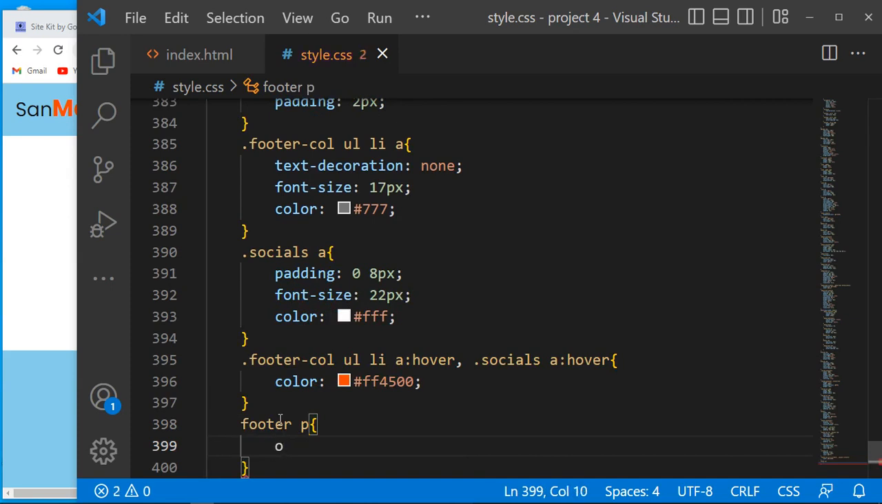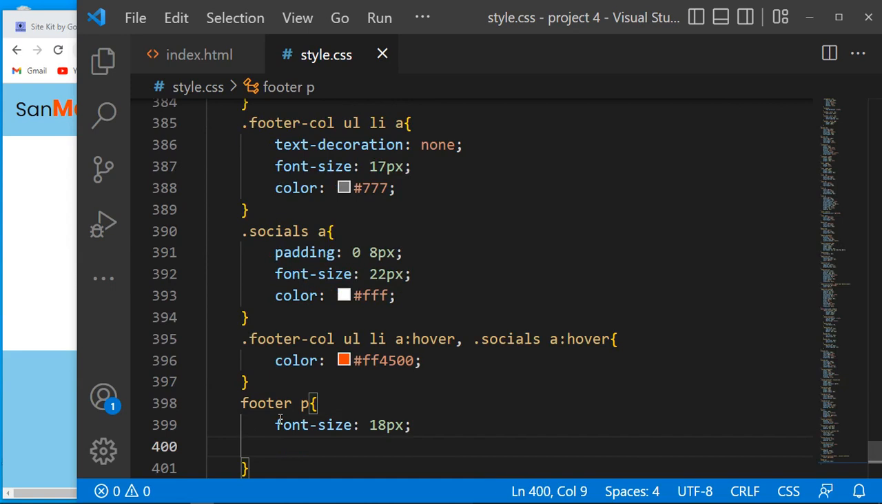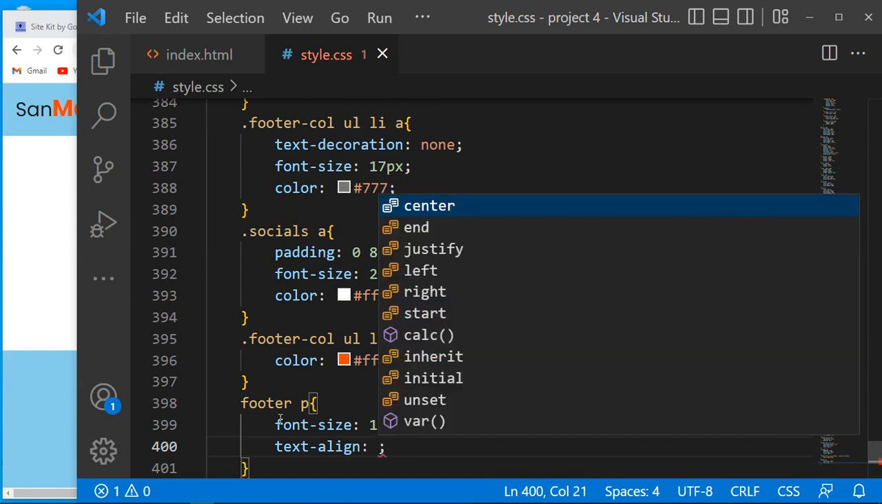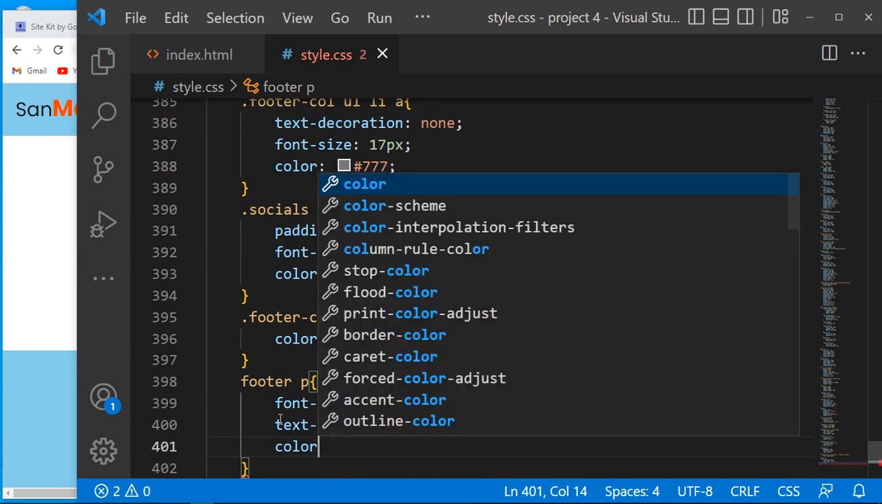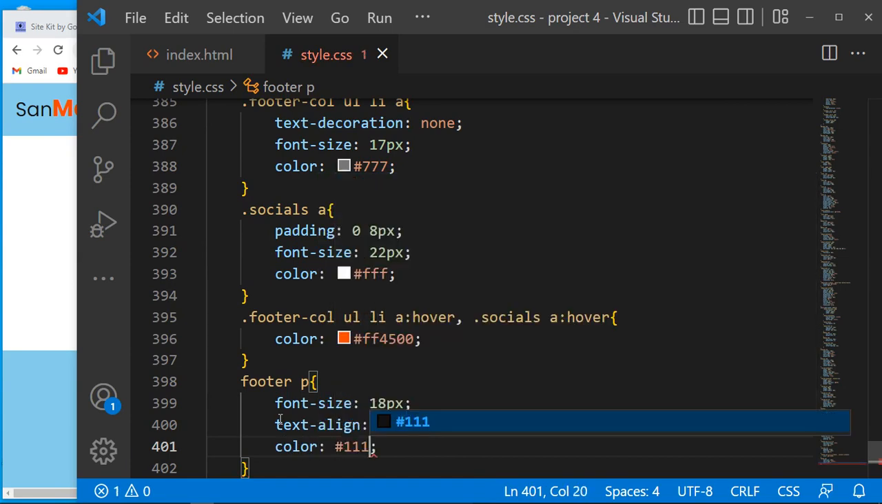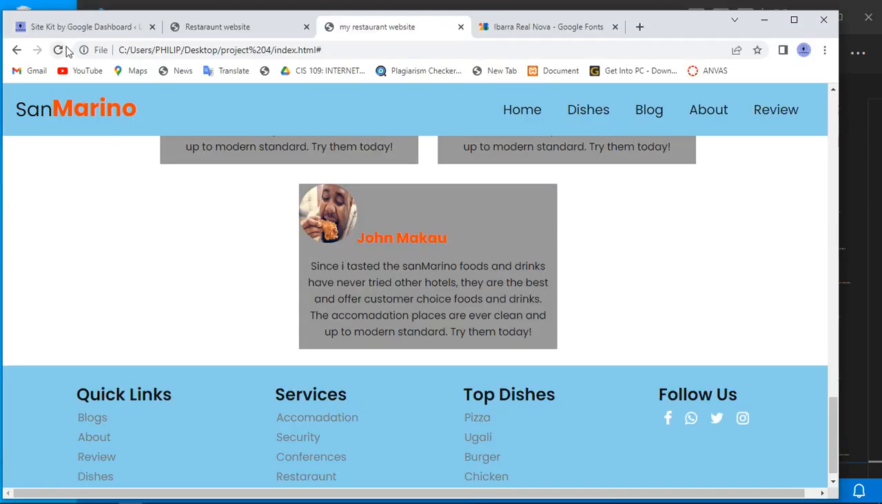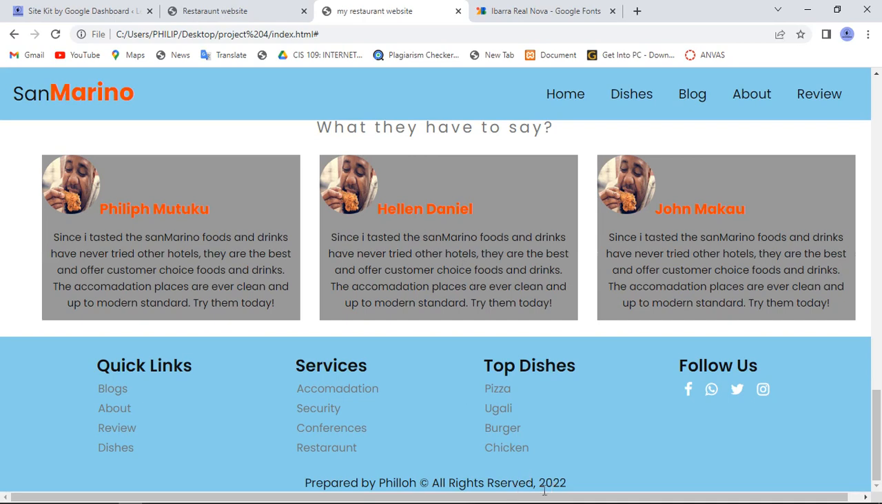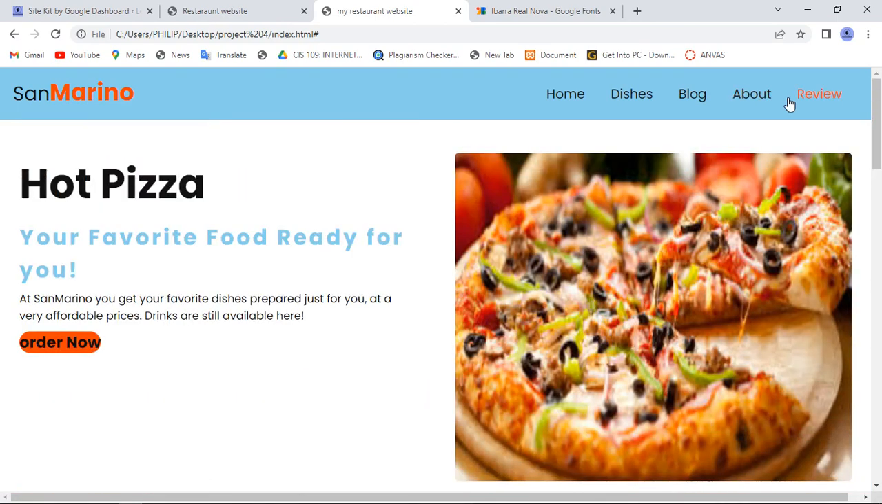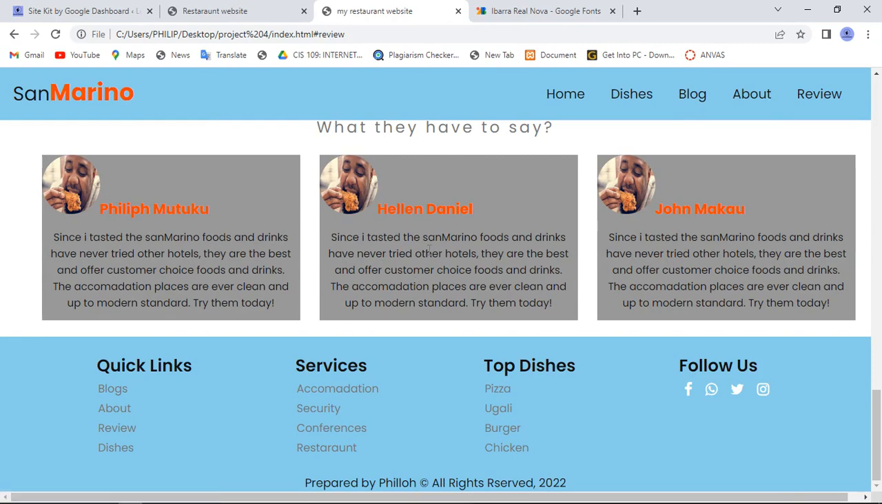We can set the font size to 18 pixel, and also we'll need to add some text alignment, which will be set to center. The color will be just this color. Okay, let's maximize and see now the information is inserted here, and now our website is complete. So if we click here, it takes it over.